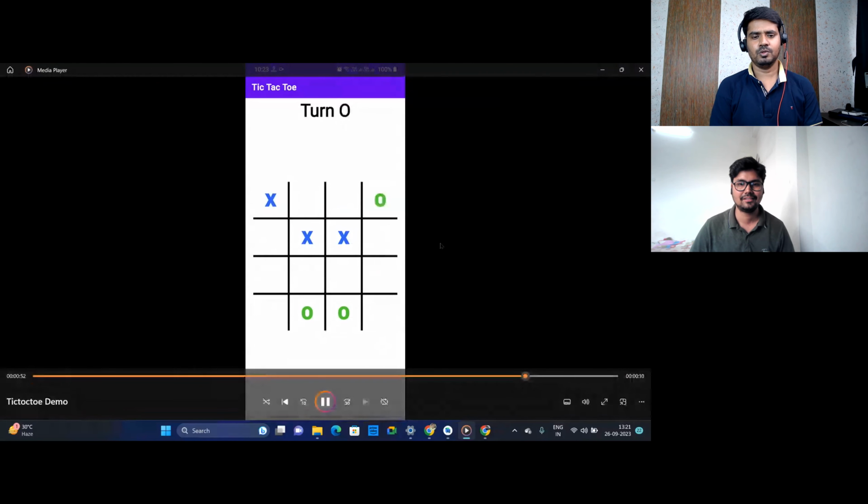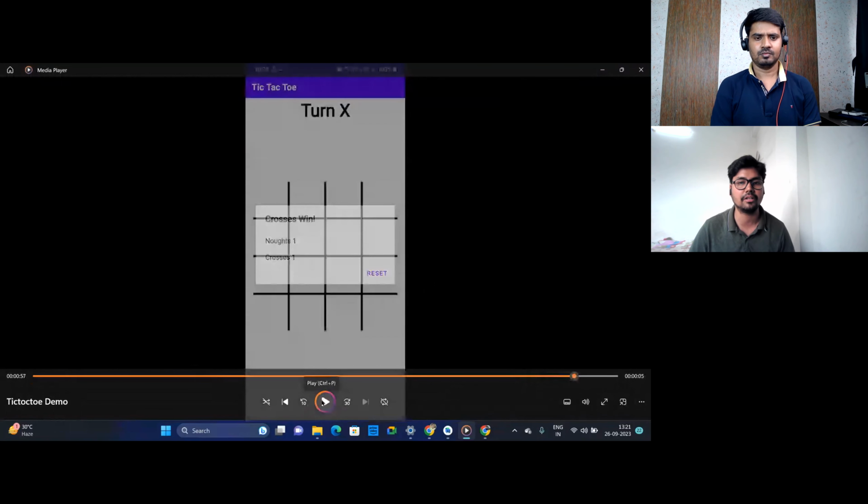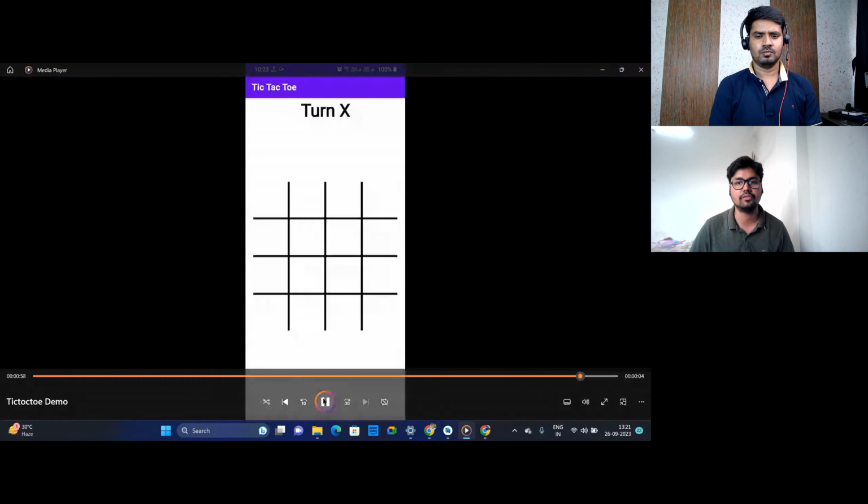It was a 4 by 4 screen, right? Yes, it is a 4x4 application. We generally use 3x3, but in this application I have used 4x4. So this is the basic result we are getting here, and this is the full demonstration of the application.